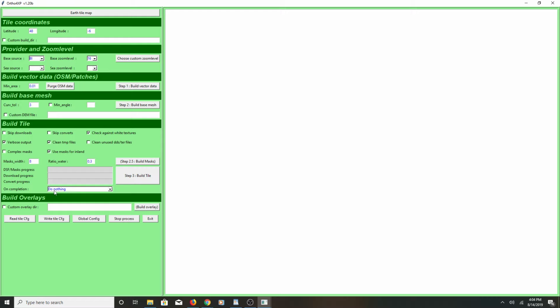And normally here it says do nothing. But what I like to do is always exit the program. So when it's done making the tile, it'll shut down the program so you know it's done. You won't interrupt it. And then for your overlays, you got to click on this little box.